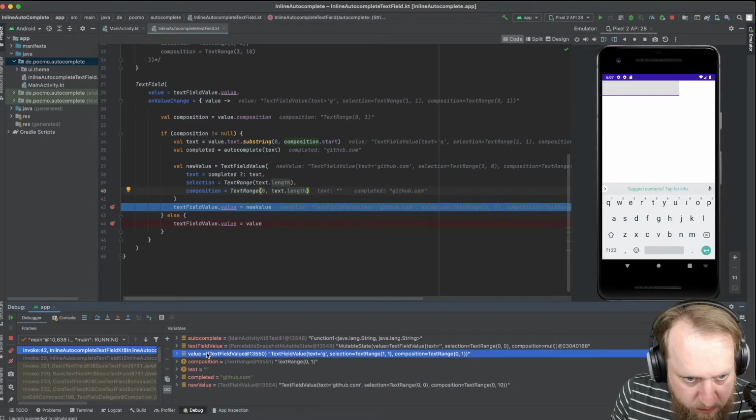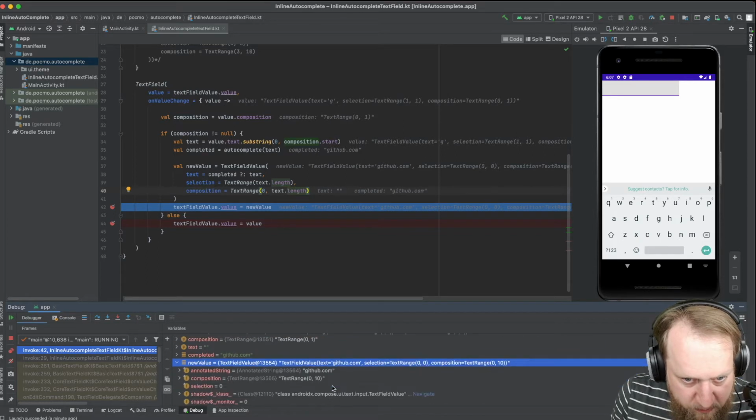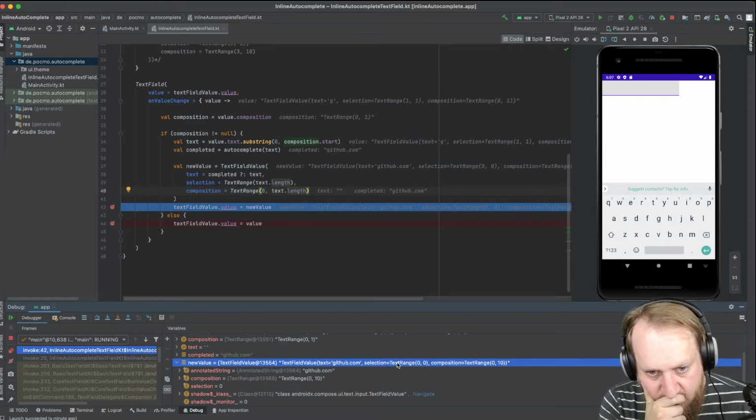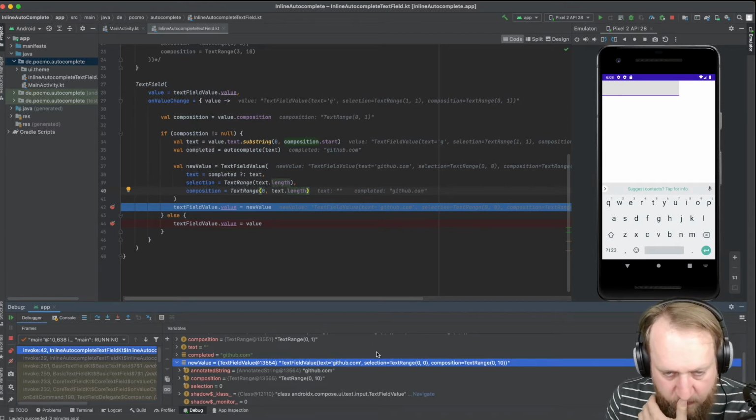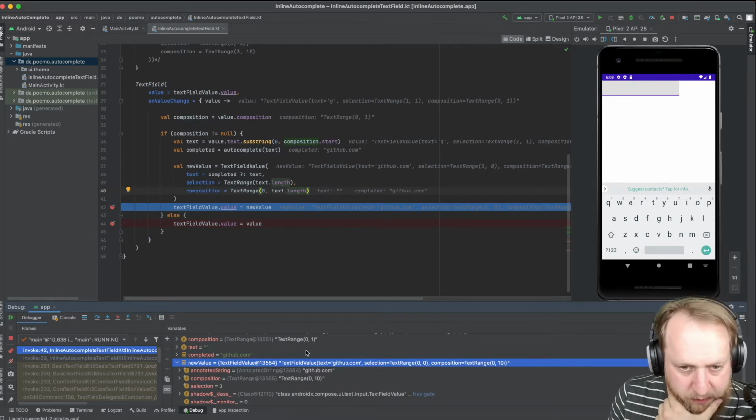What is our composition that we built? Where's new value? So we've built one that is text range 0 0 for the selection. That is weird since text length. Oh yeah, here's the first off by one error, I guess. And actually, another thing we need to check in a moment. And the composition is 0 1 0, which is, yeah, definitely something else.